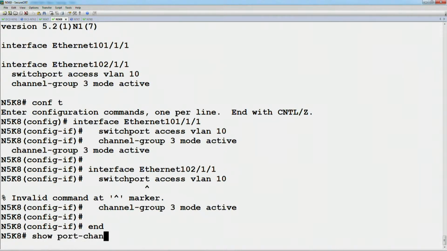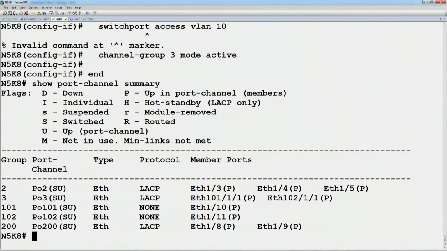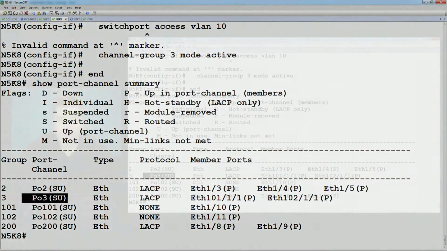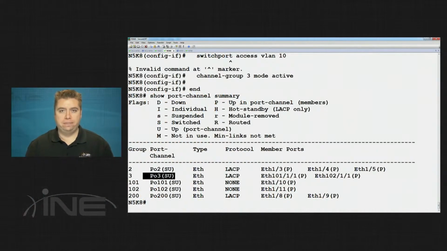So now if we show port channel summary, we see now both of the members are in the channel, and now the channel can come up. So from an operational point of view, it's real easy to make a mistake here that you configure something on one switch and not the other, and then it's going to break the communication down to the servers.